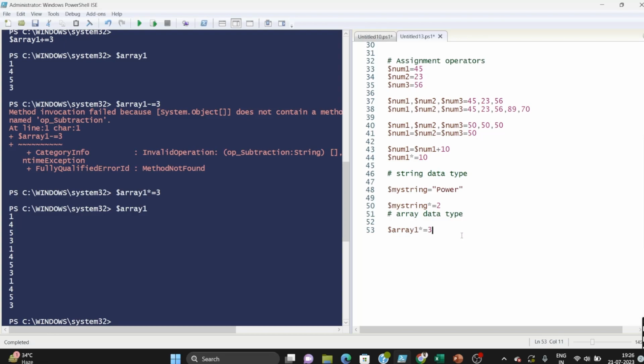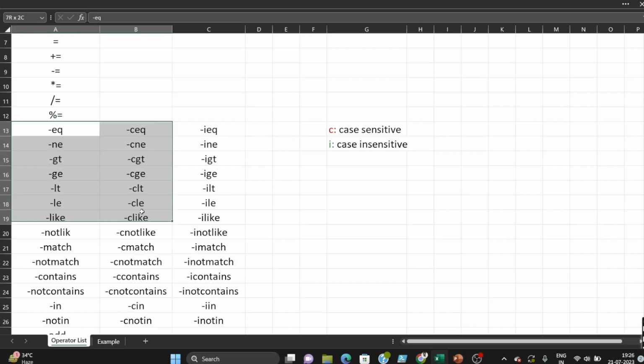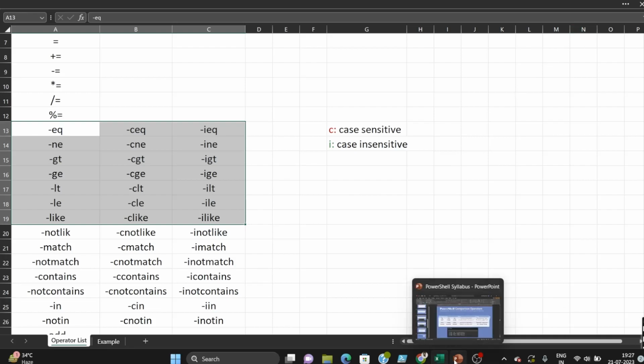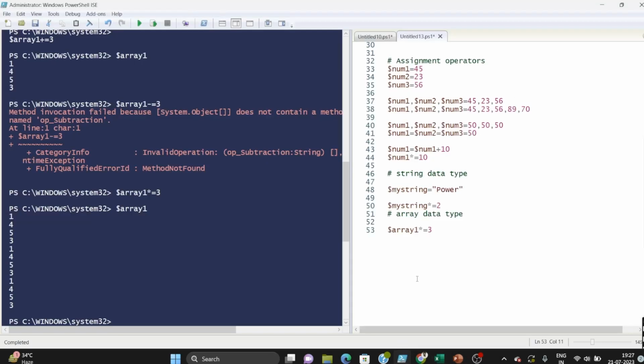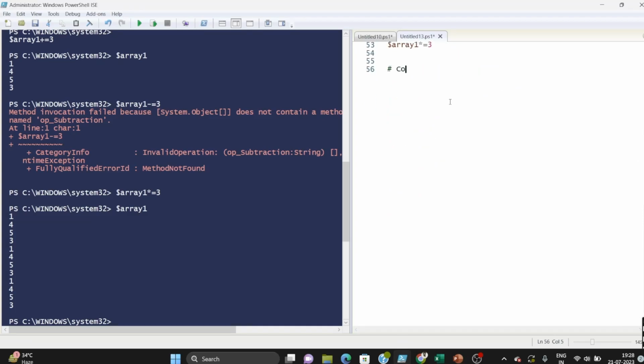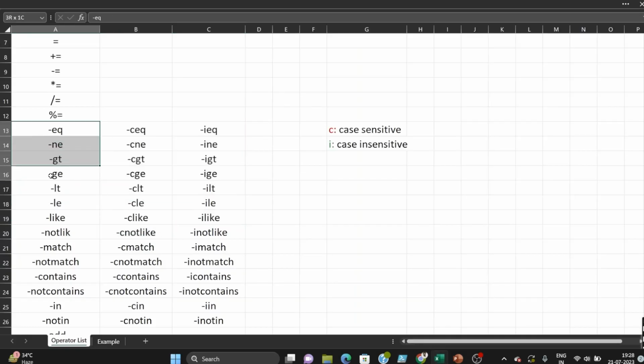Let's see another type of operator. We have the equality operator, which is used to perform comparison operations. Let's see how you can perform the comparison operation. We have greater than, less than, equal, not equal. So we have these operators.